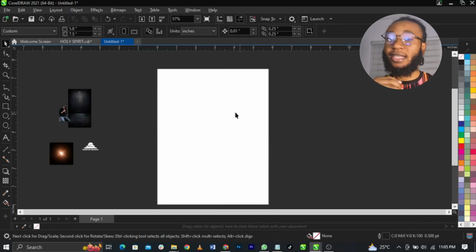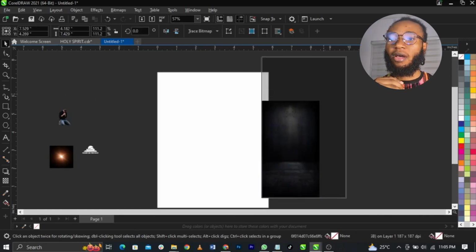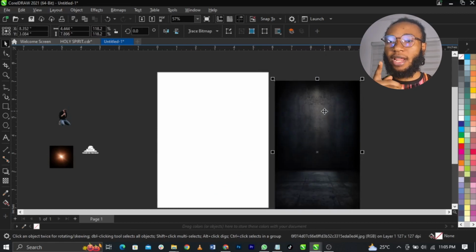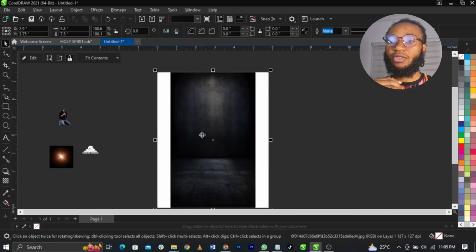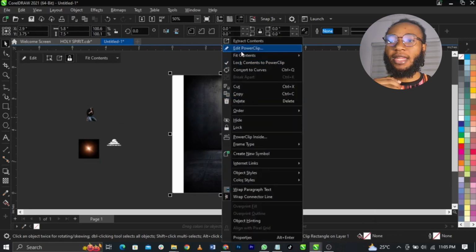Basically guys, the next thing we're going to do is bring in this background and scale it up just right here. Once you do that, I'm going to right click and select power clip, then place it into this frame. Then we're going to right click and select edit power clip.